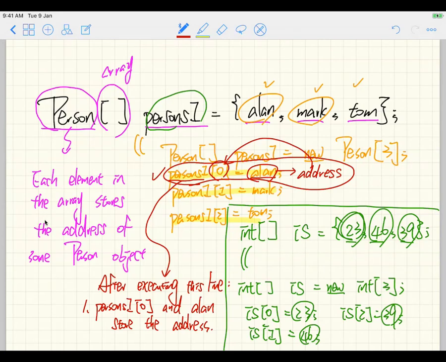Number 2, persons1 at position 0 and Alan point to the same objects. Sorry about running out of space. The same objects. Okay, I'm going to show it to you. So 2 points over here. Okay. So now let's see exactly how this can be visualized back in our diagram over here.